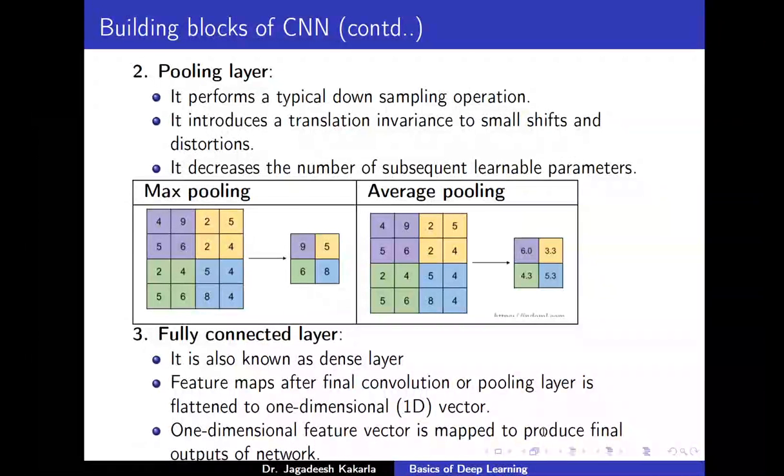Now we have the pooling layer. The pooling layer will do, what is that? It will reduce the number of parameters. It performs a typical downsampling operation. It introduces a translation invariance to small shifts and distortion. Now I will discuss what is max pooling.